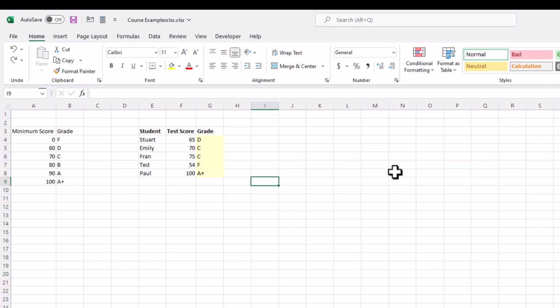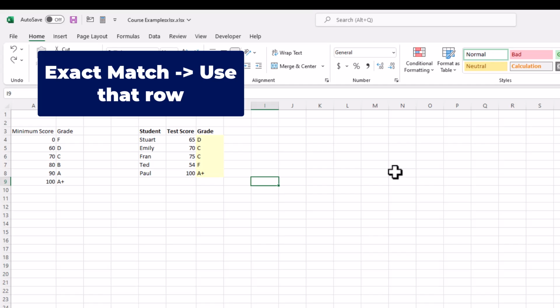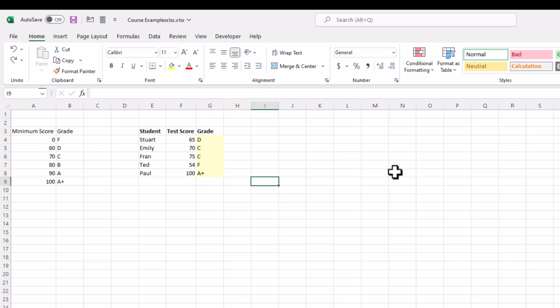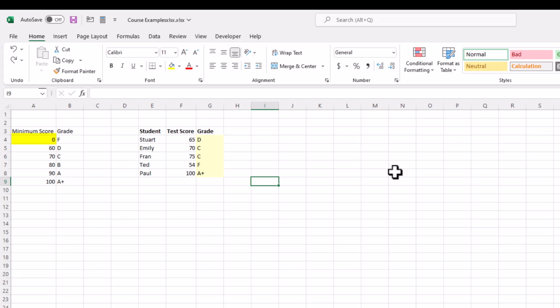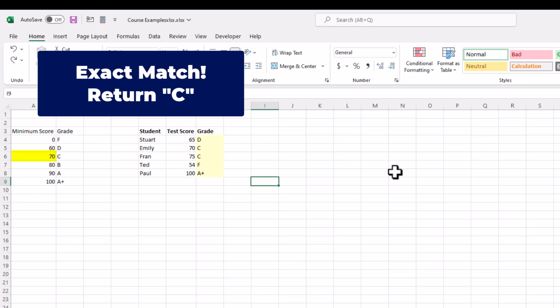Now, even though we're not using exact match for our inputs, if there is an exact match, it still does return the value in that row. So let's take 70 as an example. We start at the top of our table array, and 0 is not an exact match, 60 is not an exact match, and 70 is an exact match. So we're going to return that row, which is a C.